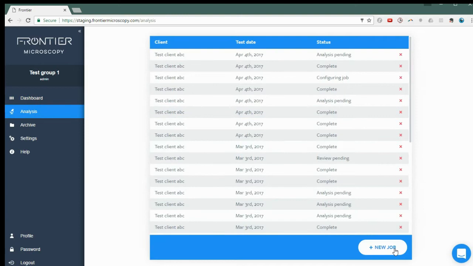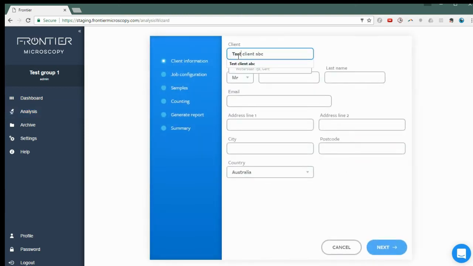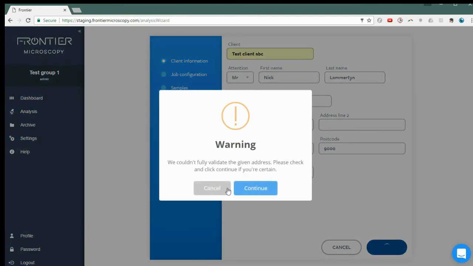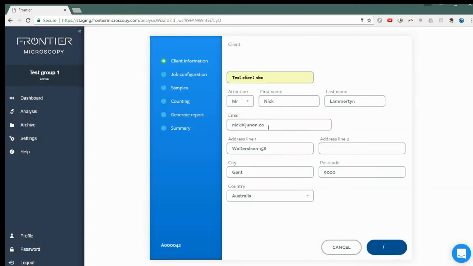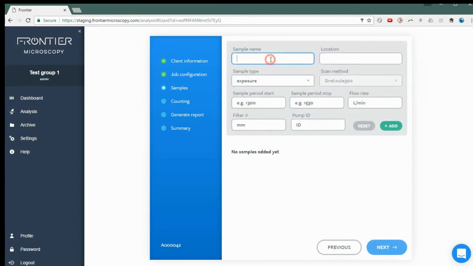This is the analysis wizard, so we've conducted a few already, but let's just create a new job. We fill out the details of the client. We have autofill features here, so the client email, the address that the testing was undertaken. We have address validation built in. Then the test date.